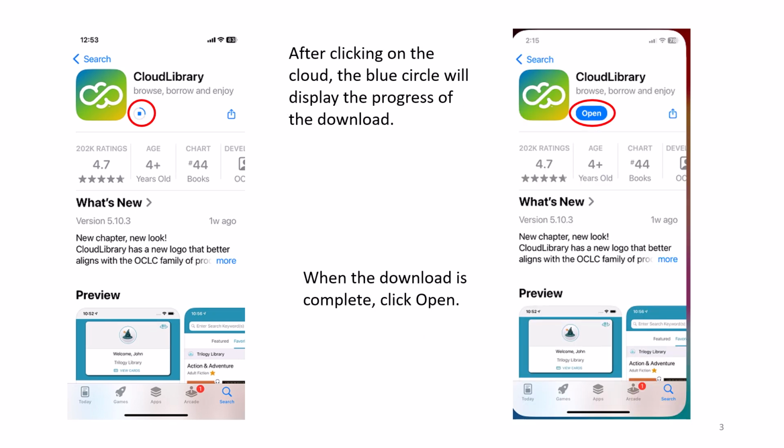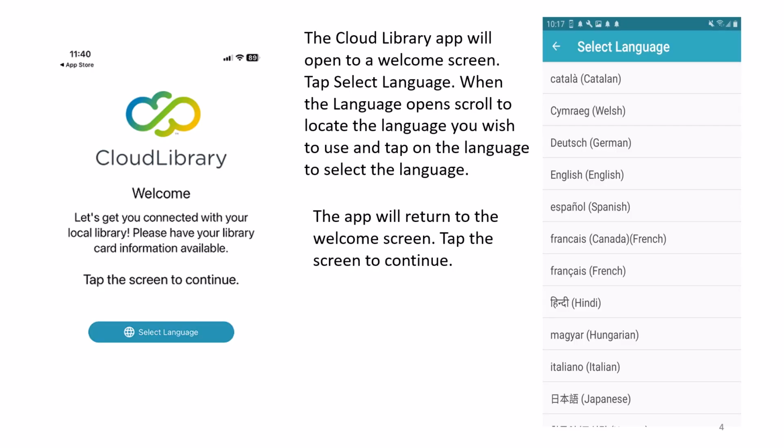After clicking on the cloud, the blue circle will display the progress of the download. When the download is complete, click Open. The Cloud Library app will open to a welcome screen.